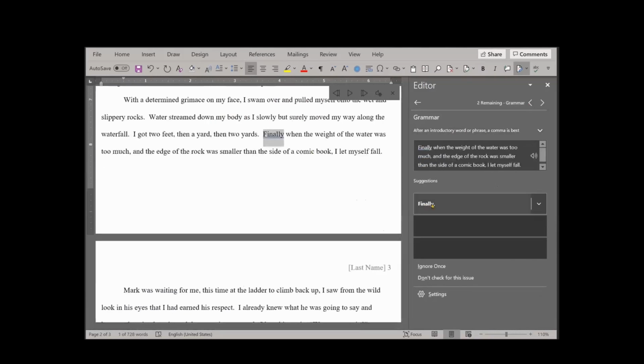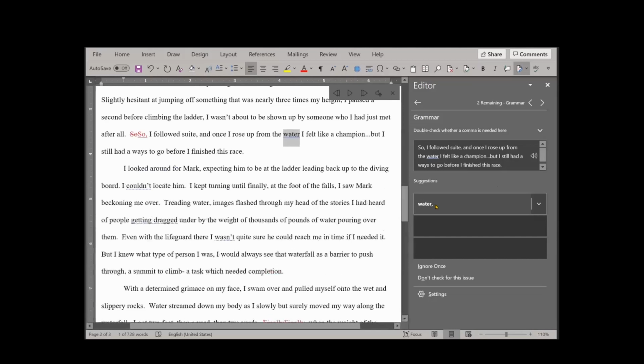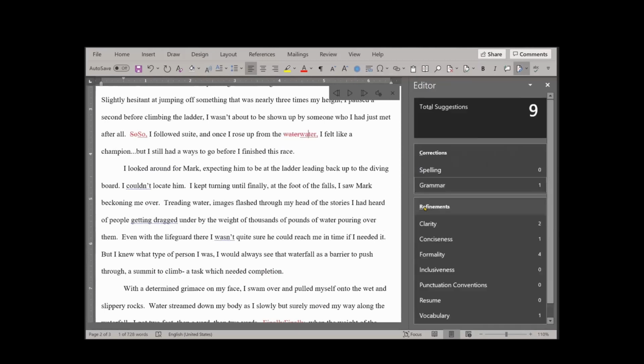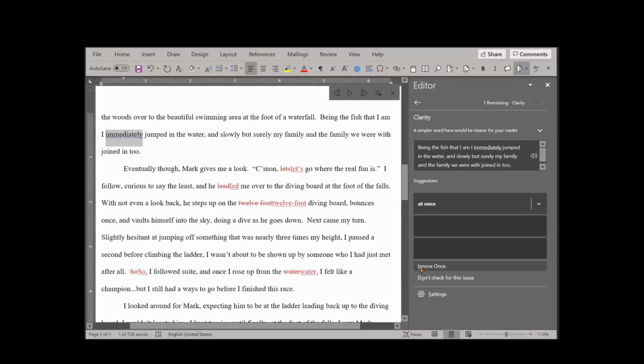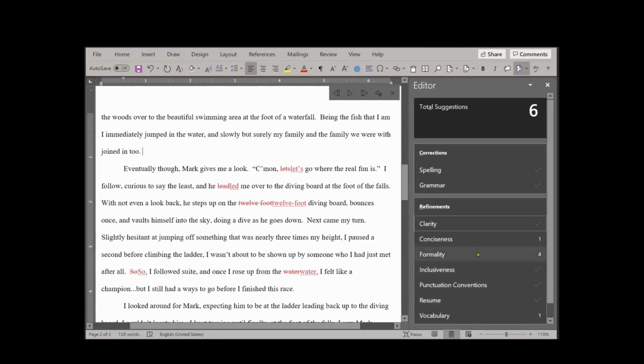Finally, again, another introductory word. Here it's saying that I may want to consider having a comma here, and I'll read this sentence quickly and determine, yes, that's something that I want to do. Now I'll go to clarity. This is telling me that saying who or what did the action would be clearer. So this is a question of passive voice, and I'm going to ignore this. I'll come back to that one when I have some time.